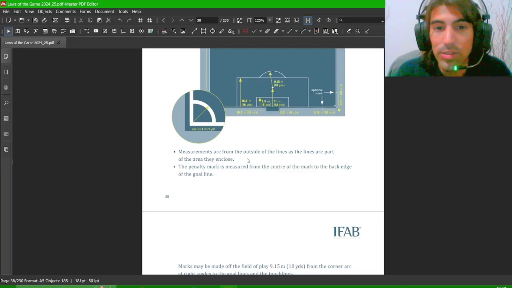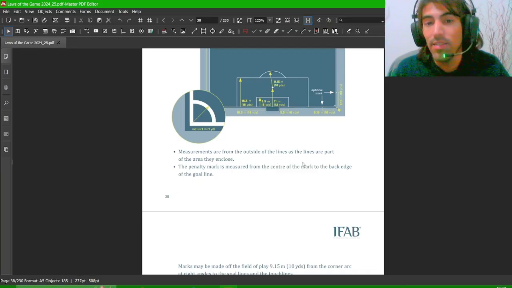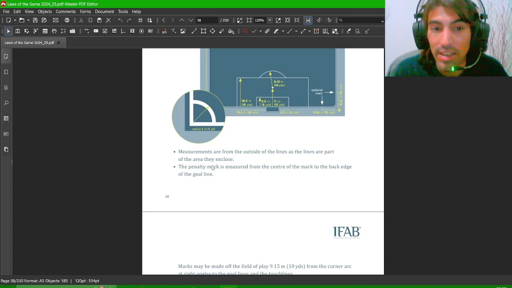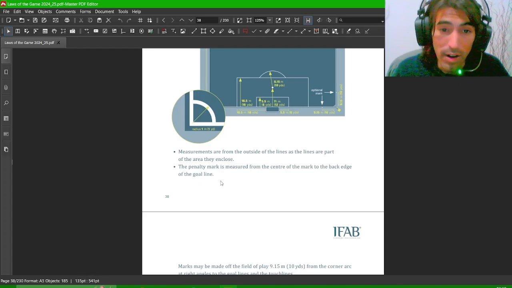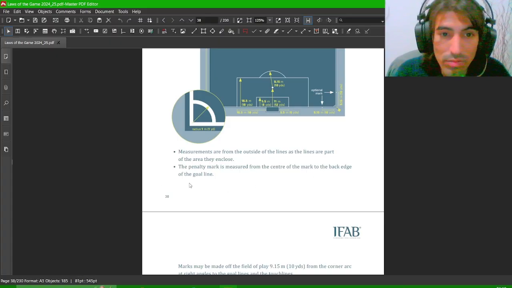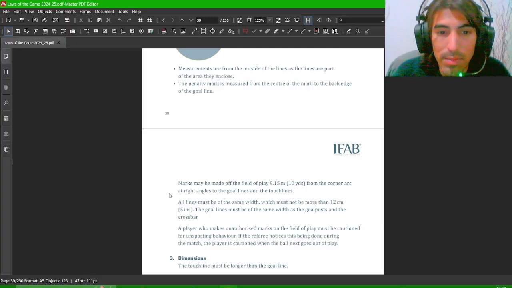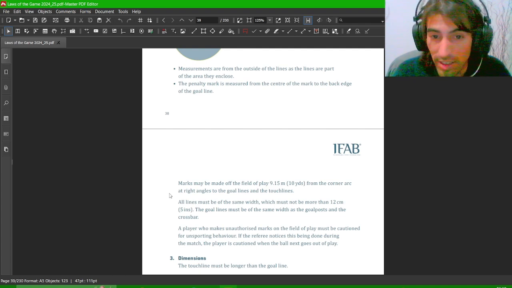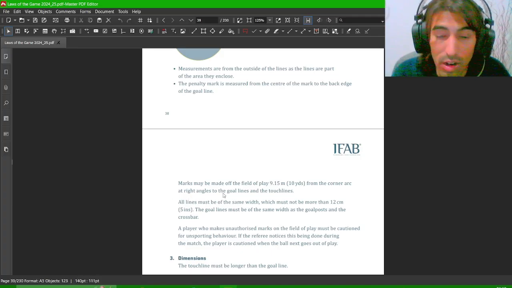Measurements are from the outside of the lines as the lines are part of the area they enclose. The penalty mark is measured from the center of the mark to the back edge of the goal line. Marks may be made off the field of play 9.15 meters or 10 yards from the corner arc at right angles to the goal lines and the touchlines.